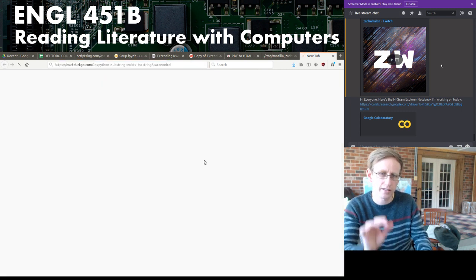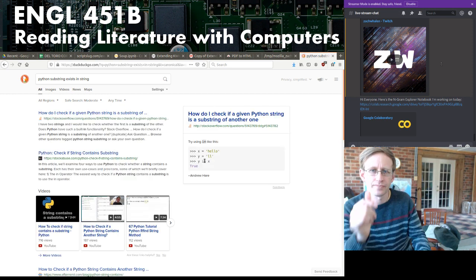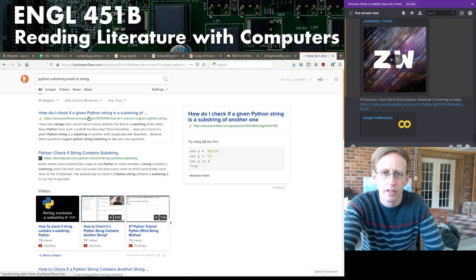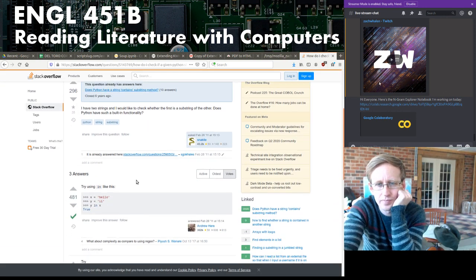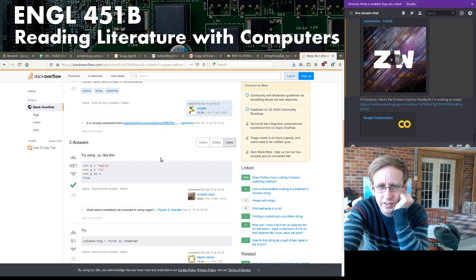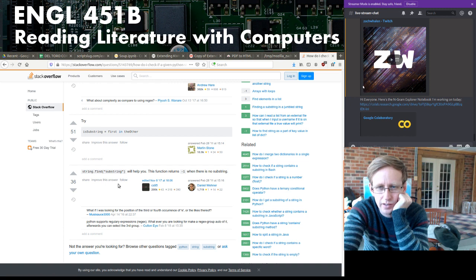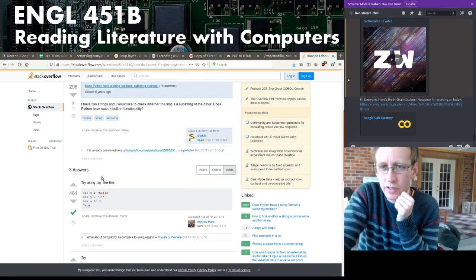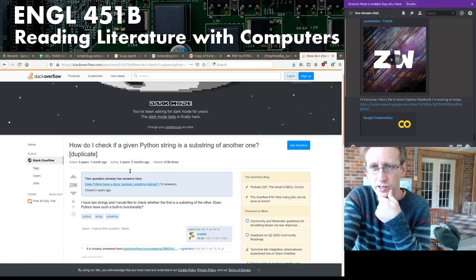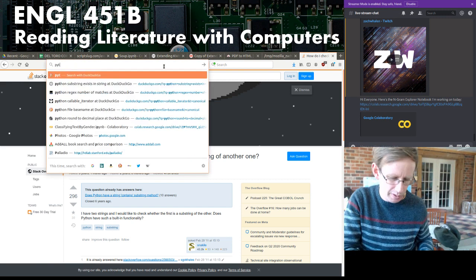Okay, let's see. This is partly it. I know I can find out if it's in that string, and that's there. What is find? Because I don't want to know just is it there. I want to know how many times is it there. I wonder if that's it. I'm not familiar with Python find.